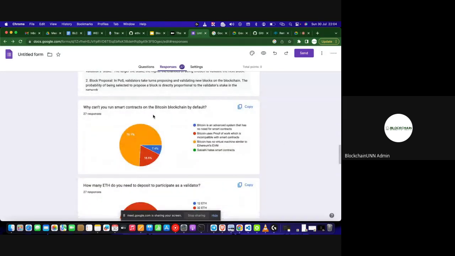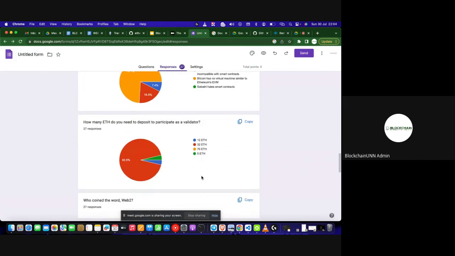Then the next question: why can't you run smart contracts on the Bitcoin blockchain? It's because Bitcoin has no virtual machine. We stated it, similar to the Ethereum virtual machine. At least we had 74.1% getting that right. So if you didn't get that right, please take the correction. Then, how many Ethereum do you need to deposit to participate as a validator? At least we had over 90% getting this right. So you need 32 Ethereum to participate as a validator on the Ethereum blockchain.